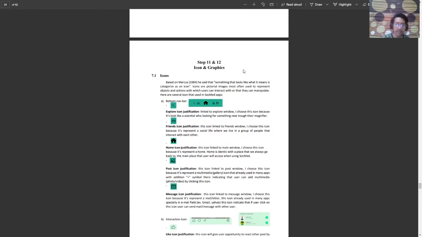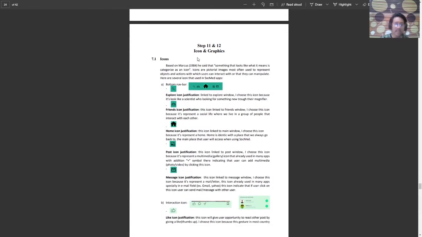Okay, move to step 11 and 12. Step 11 is icon and step 12 is graphic. For step 11, I choose icons that are already used in so many apps. So when these apps are released, users can easily learn how to use the SOCMED app, because the icons are already used in so many apps.